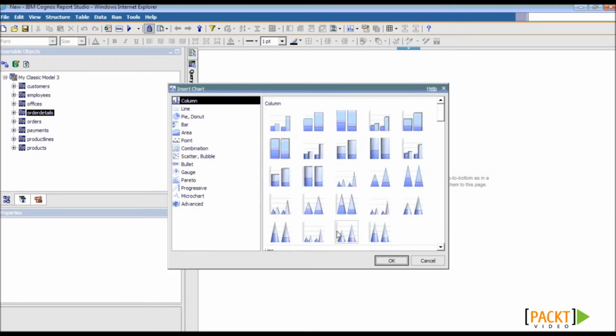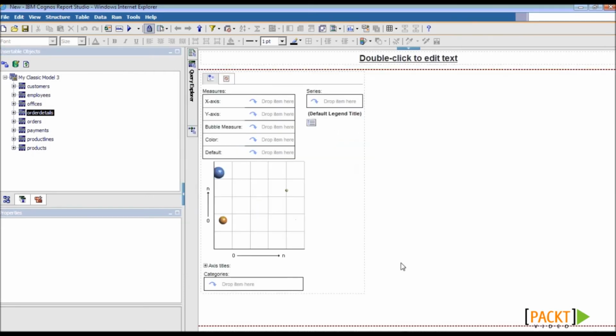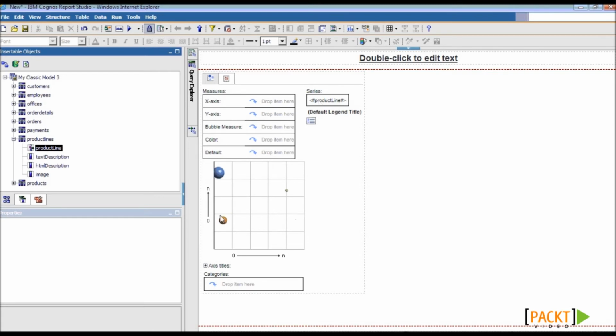Now you will be presented with a very different layout of chart types to choose from. This is because we have now enabled the advanced authoring. Let us click on the Scatter Bubble chart and choose Bubble with 3D markers. Hit OK. Now from left, open Product Line Query Subject and drag Product Line into Series. This means our chart will create a bubble for each product line.